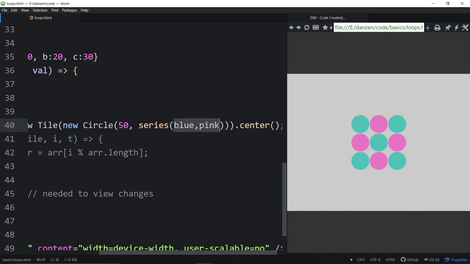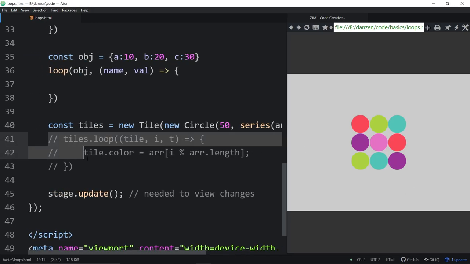But if you want, you can pass to the series an array, and we already have an R, and now it will do what we had before, red, green, blue, purple, pink, red, green, blue, purple, pink, etc. So no requirement to loop through afterwards.